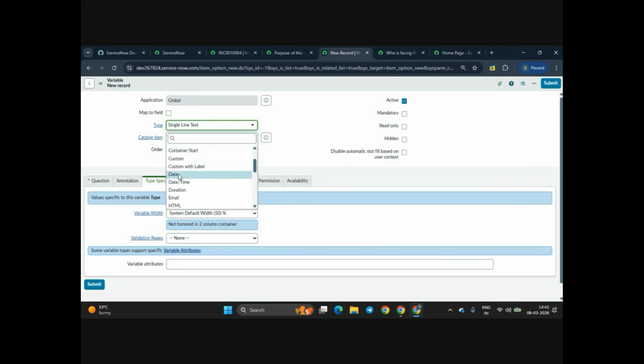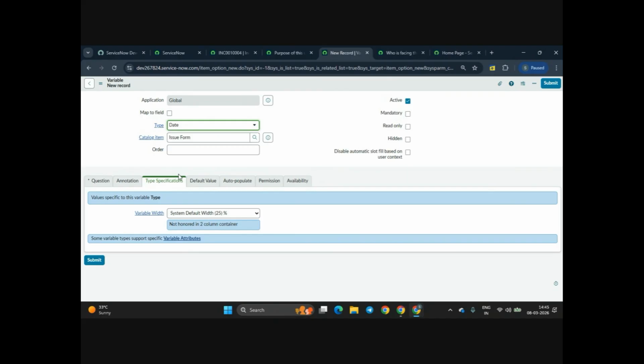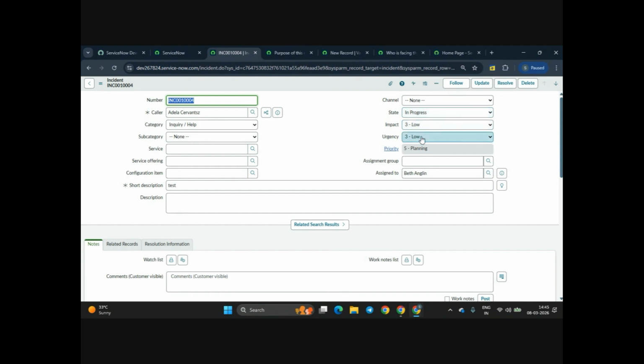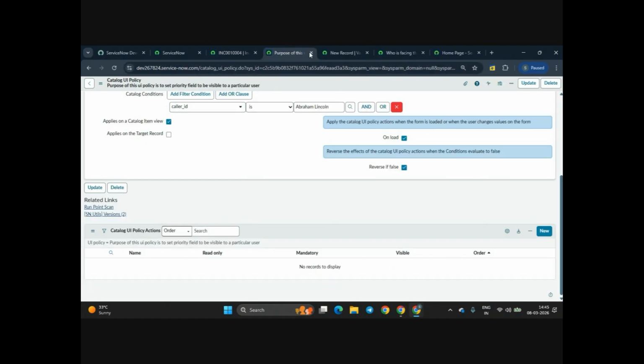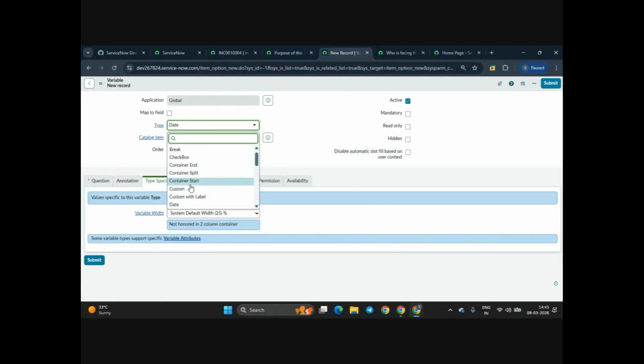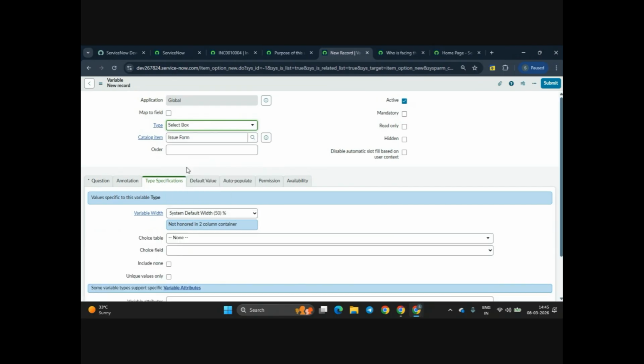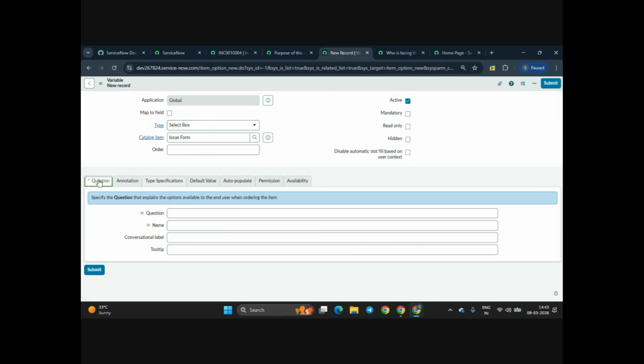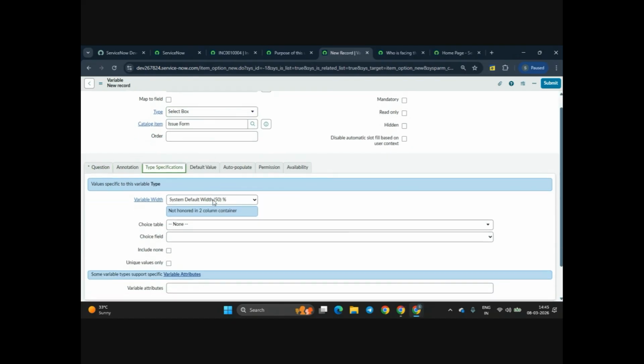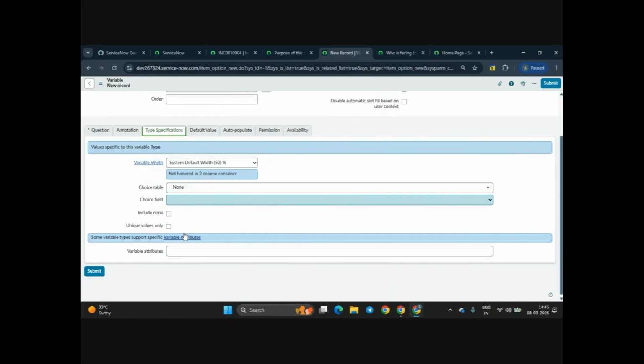So date is something where you can enter the date in that particular field. Like that, here if you see the priority, you have a drop down field like this. Yes. So currently I need something like that. For that we have a field called select box. On selecting this, you will be shown something called choice table or choice field. You can also create a new choice, or you can use the existing choice from different tables.